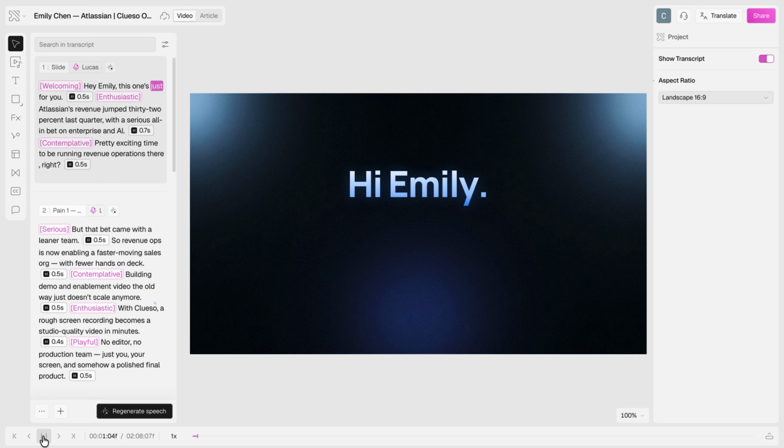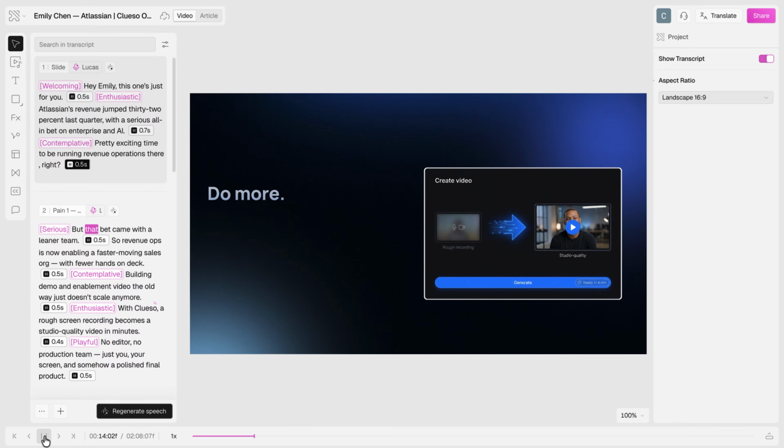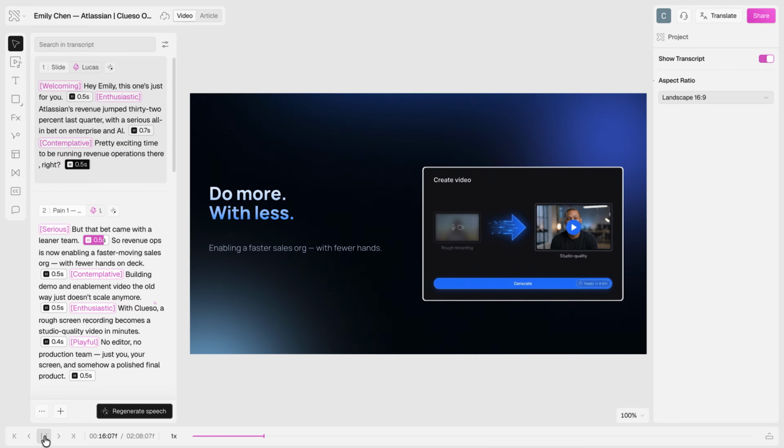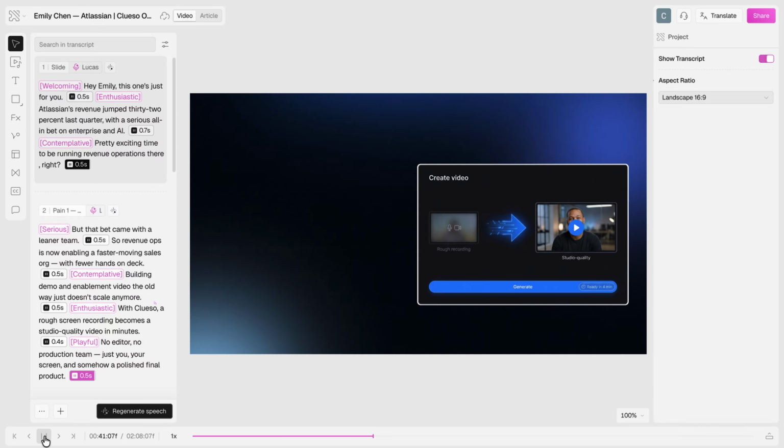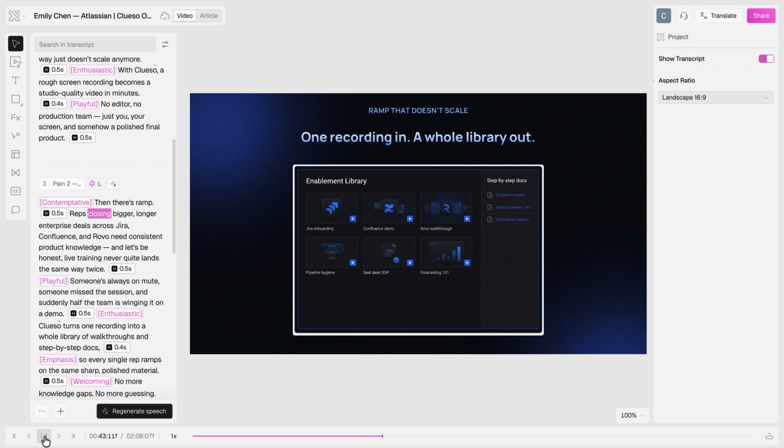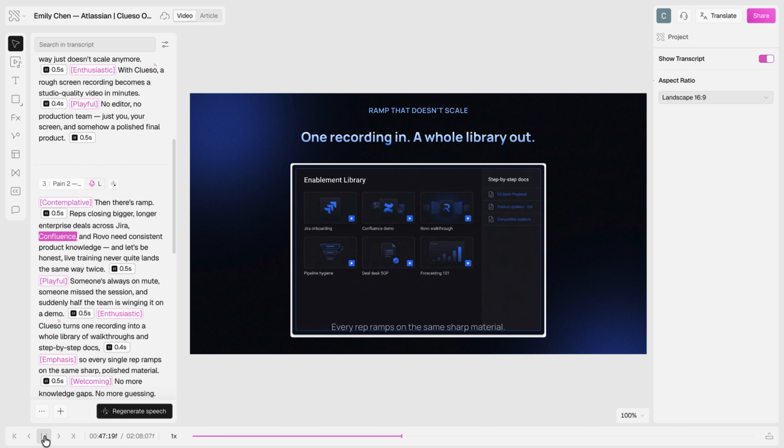Hey Emily, this one's just for you. Atlassian's revenue jumped 32% last quarter with a serious all-in bet on enterprise and AI. But that bet came with a leaner team. So Revenue Ops is now enabling a faster moving sales org. Then there's Ramp. Reps closing bigger, longer enterprise deals across Jira, Confluence, and Rovo.